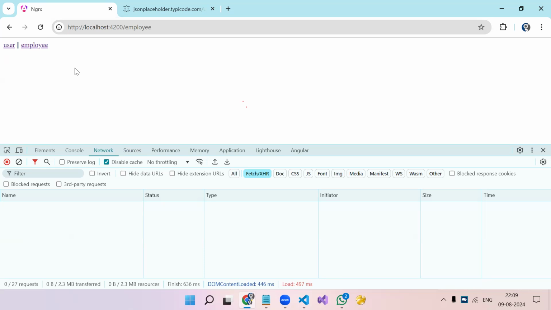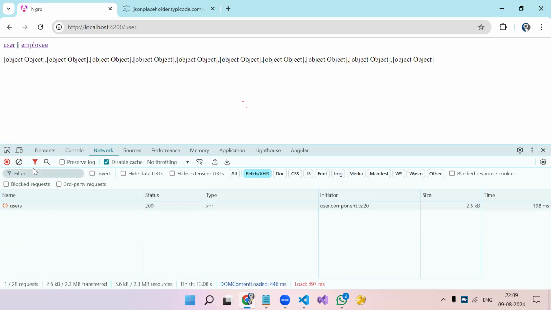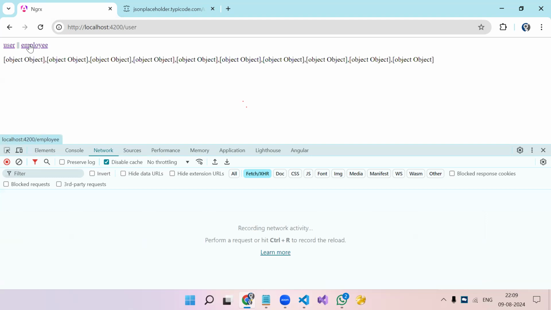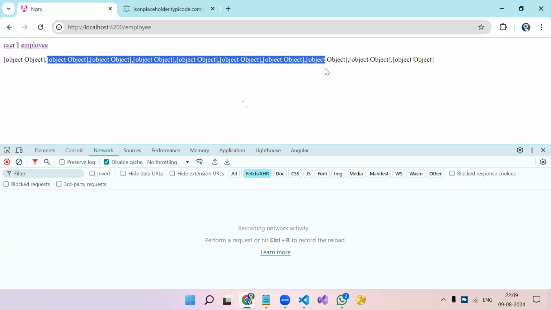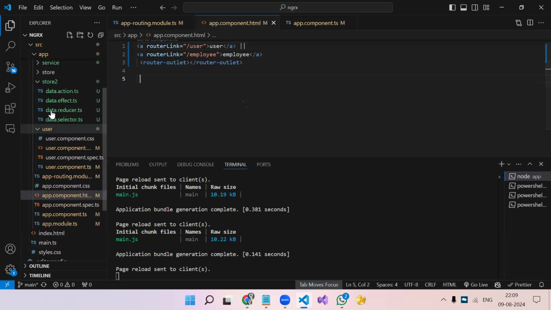user list API call is triggered from the user component only. So if I again go to the user, the API call is made. Let's clear it. And again, if I go to the employee, the data is still visible. Let's just try to print it properly also. Then only it will make sense.